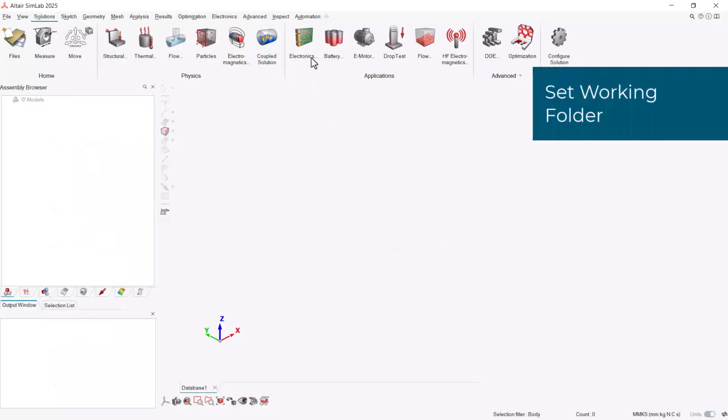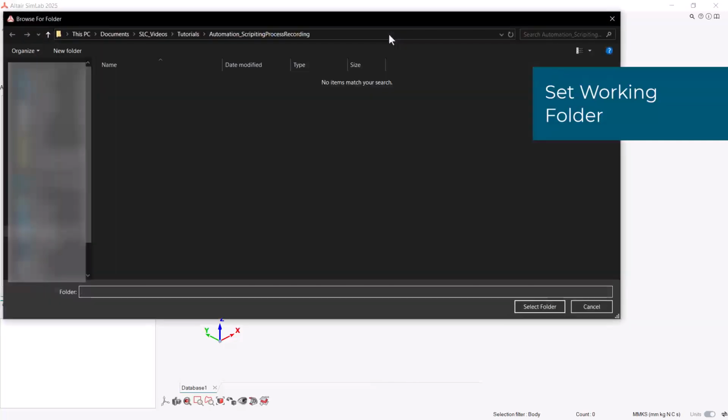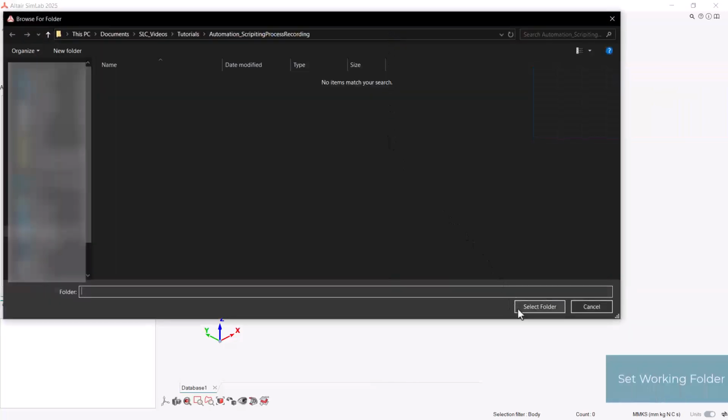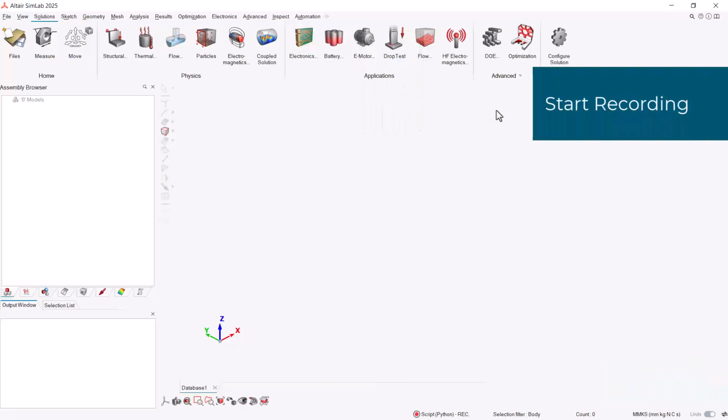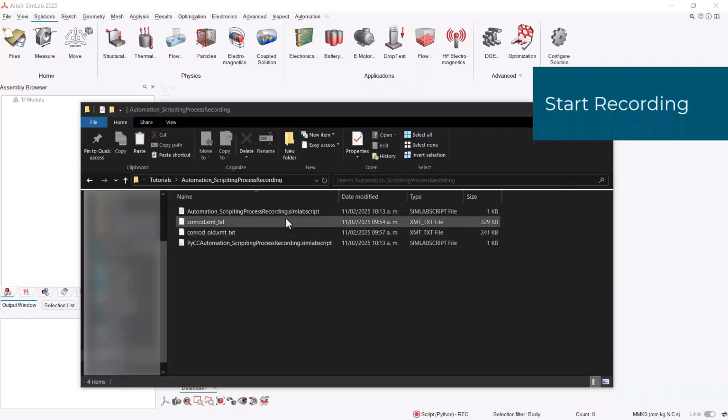First, we need to set the directory where the script will be saved and where the reference paths will be taken. For this, head to Automation, Scripting, and Set Working folder. For this case, set the same folder where your geometry is located. Reopen Automation and select Record to start the Python script recording.